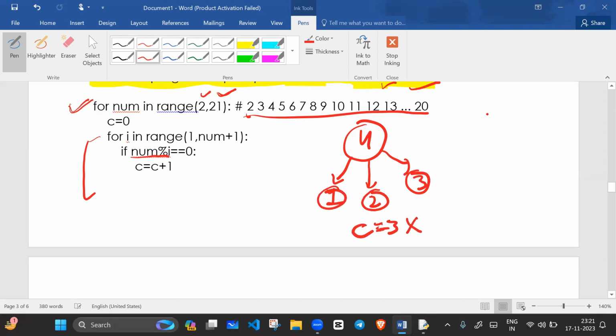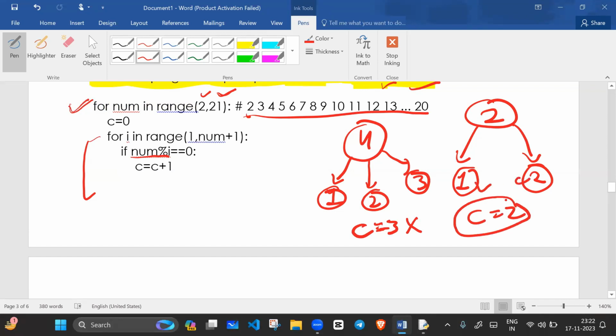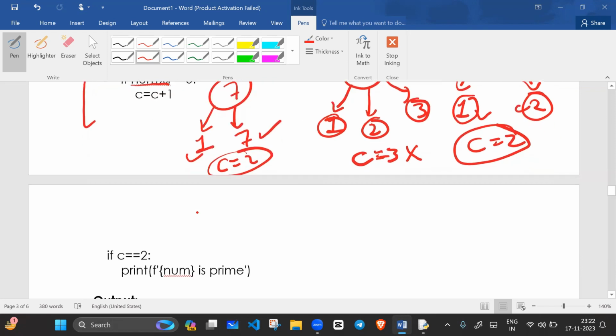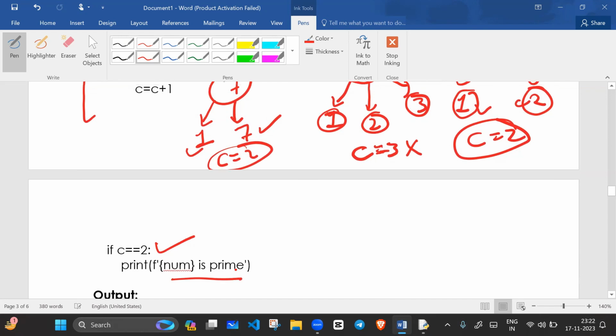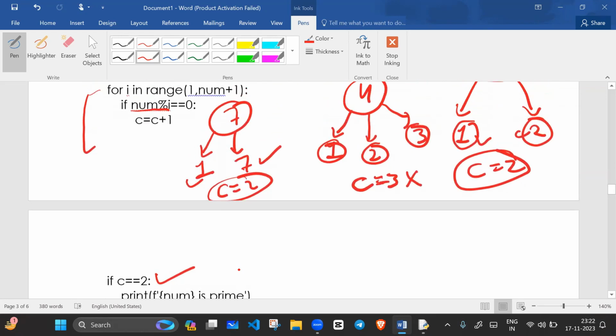For example, if I have 2, 2 can be divided by 1 and by 2. Other than 1 and 2, no number can divide 2. So the c value is 2. So it is a prime number. For example, 7 is divisible by 1, but 7 is not divisible by 2, 3, 4, 5. Only 1 and 7. So the c value is 2, so it is prime. We are checking if the c value is 2, so we will say prime. So this is how we can print the prime numbers.